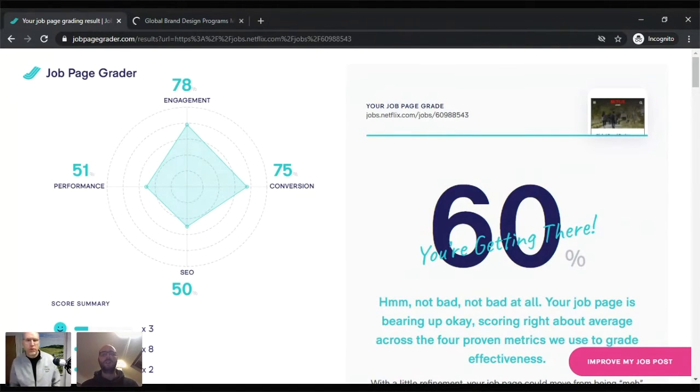So what we've got here is this actual job being graded, and we grade everything from a mobile perspective because that's what we understand Google wants. Everything is mobile first now. And what it does is it breaks down the overall score, which we've got as 60 right now. It breaks it down into engagement, conversion, performance, and SEO.